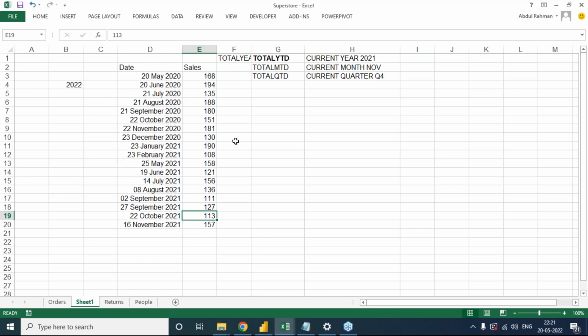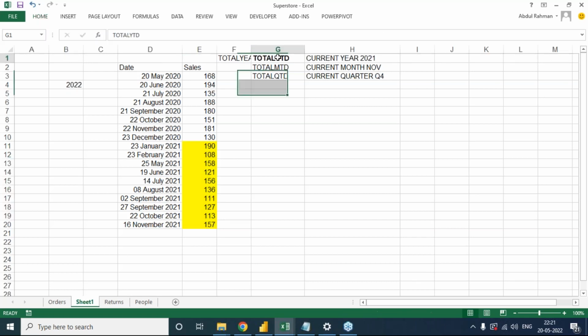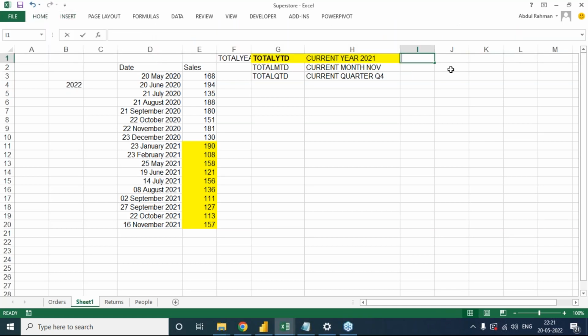If I say total YTD, that means total sales of the current year. So what is my current year? 2021. So what is the total sales of 2021? It will start looking at these numbers. These are the current sales data. What is this? 1377.